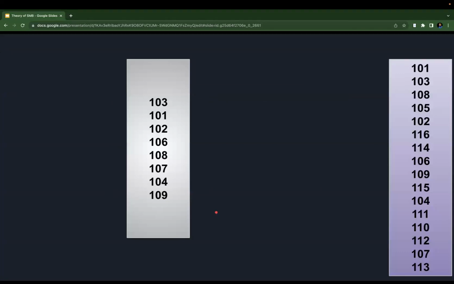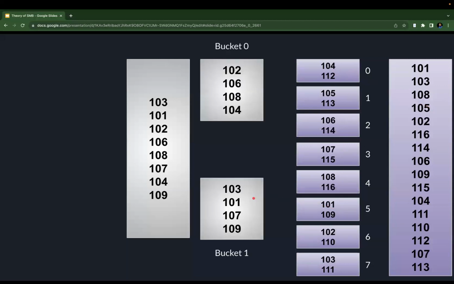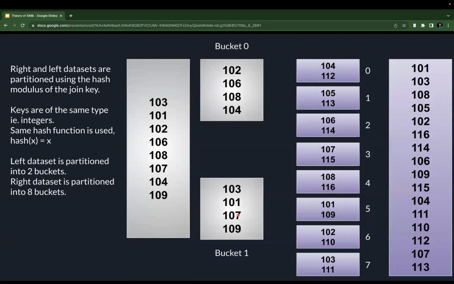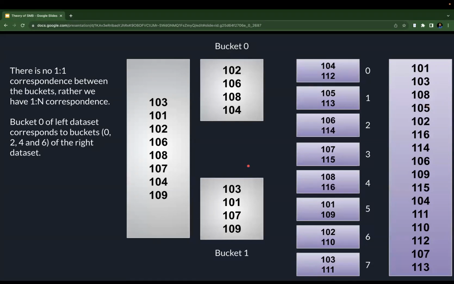Let's see that in action. So again, we have some numbers. Assume these are the keys, these are the customer IDs. For the right data set, we decompose them into 8 buckets. And for the left data set, we decompose them into 2 buckets. The hash code is the same. In this case, the hash code happens to be the integer value itself. Now, if we understand this, there is no one-to-one correspondence, but there is one-to-n correspondence in this case. Let's see that in action.